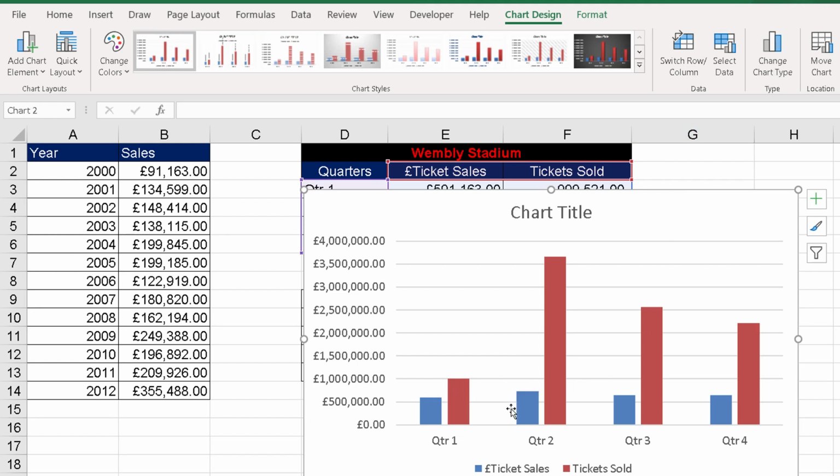It's plotting both sets of values against the primary axis on the left hand side, and that's because it doesn't realize that the tickets sold, these red columns, are not monetary value. In other words, we haven't sold just over £3.5 million worth of ticket sales.